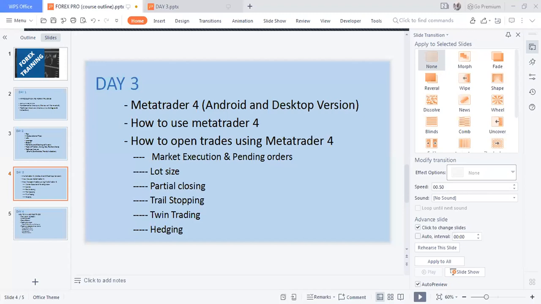What do we have for today? Today, we are looking into how to use MetaTrader 4. We'll look into MetaTrader 4 Android and desktop version, how to open trades using MetaTrader 4, market execution and pending order. I will deal with market execution today. Pending order, I can't talk about that today because I need to assign a material to that, and there are a whole lot of things to deal with.